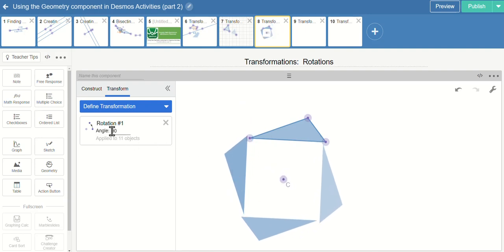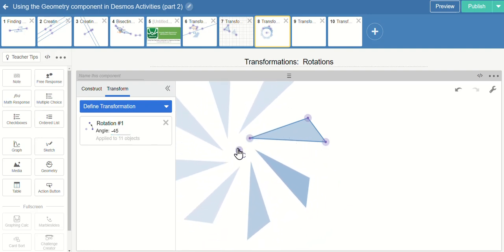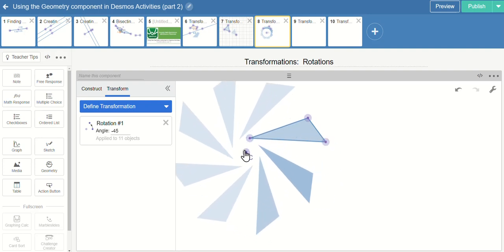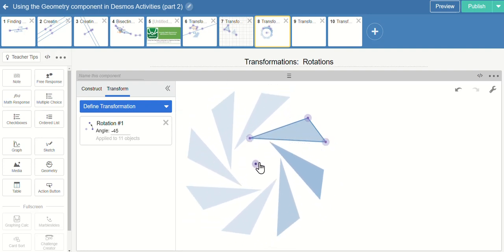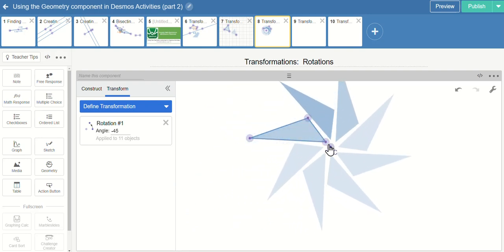And I have a 90-degree rotation. I could change that, and I can use negative angle rotations. So I've changed it to negative 45, and now you see our rotation of 45 degrees in a clockwise direction around this center point wherever I move it.